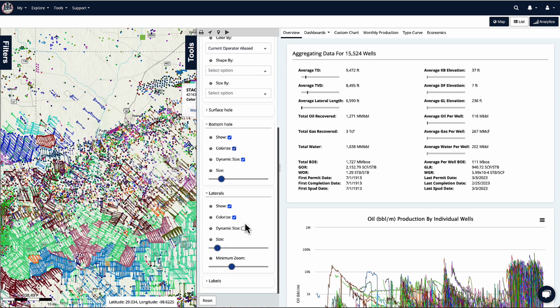Now, laterals have some of the same information with the show, colorize, dynamic size, and minimum zoom. And I know a lot of people will hide the bottom and surface hole and just show the laterals or those kind of things. And you can dynamic size these.